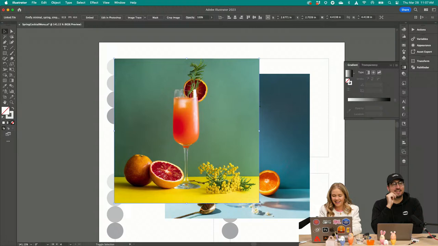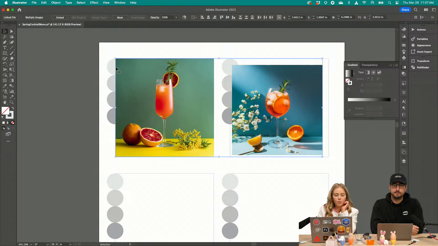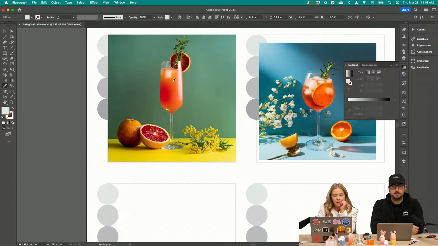Okay, so basically, there's no rhyme or reason to this. I just put these gray squares here. So this is where I will drop in my images. And what these circles are for is to start pulling color references, so that I want these cocktails to look fun and springy, but also a little bit realistic. So I just use my eyedropper here and let's start pulling some of these colors.